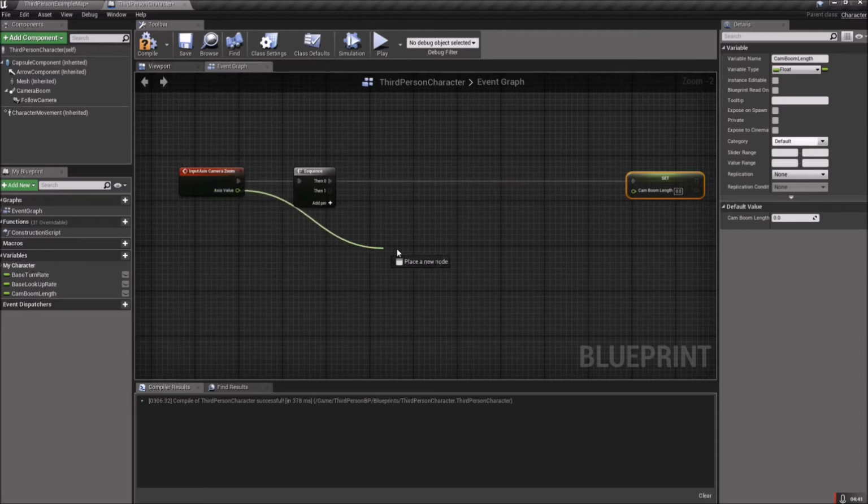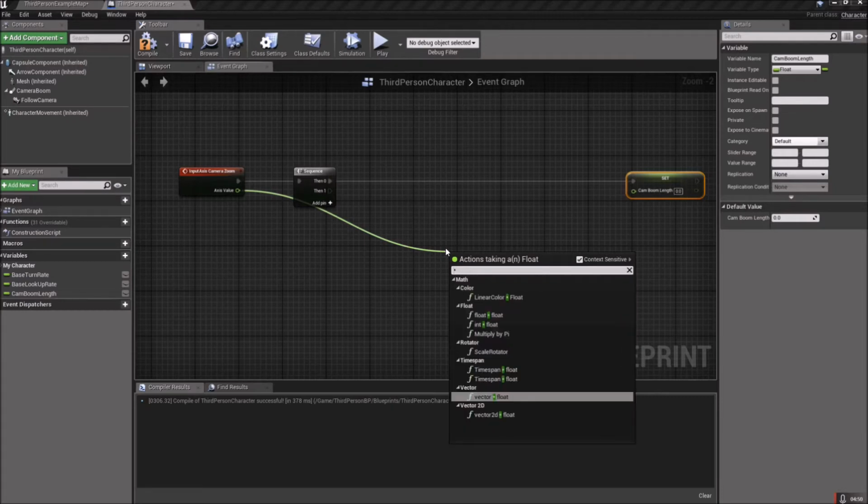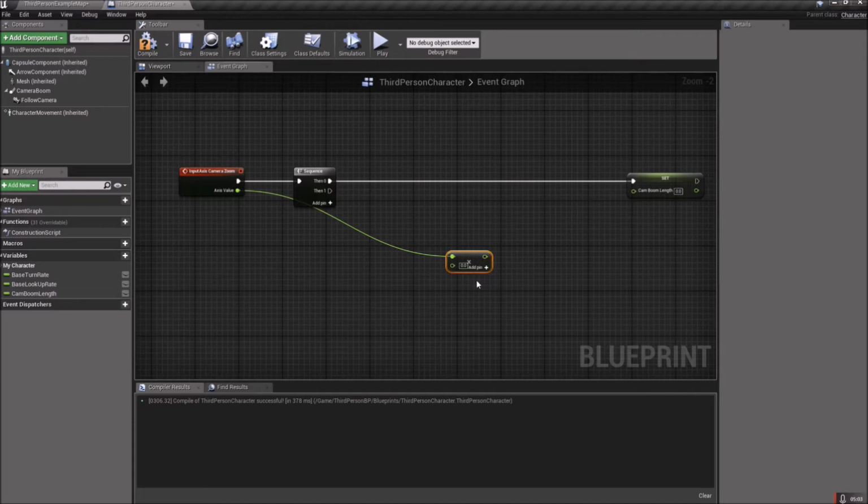And so off the axis value, pull that down. And we're going to do a multiplication. So you can just hit Shift 8 to get the star. And look for, you want float times float. That's what we're looking for. And we're going to connect this up here and make this negative 50.